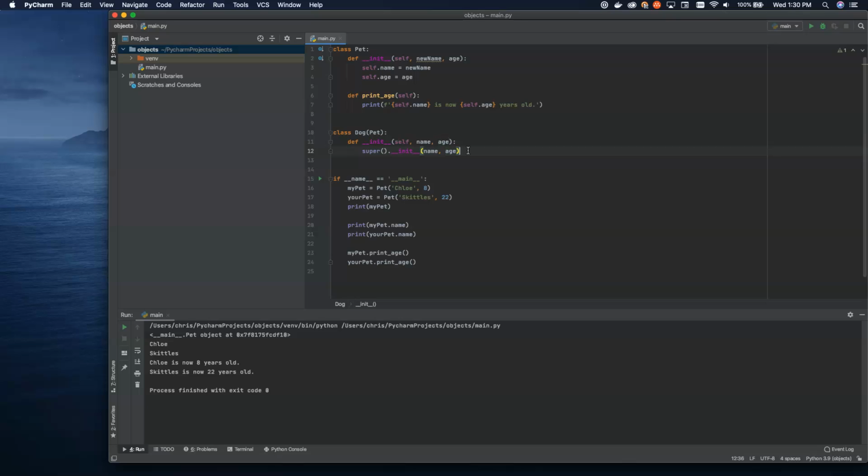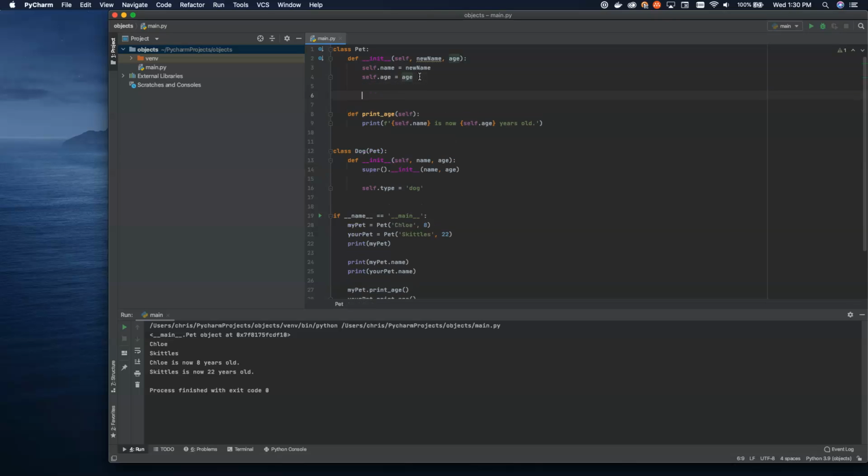And then I can add additional functionality on here, and I can say self.type equals dog. Okay? And so what this allows me to do, and then I can do the same thing up here in the new pet. I can say self.type equals pet. Okay? It's a bit of a contrived example, but this will help illustrate.